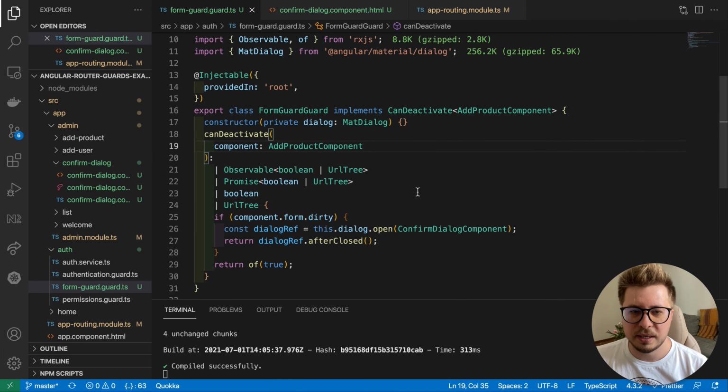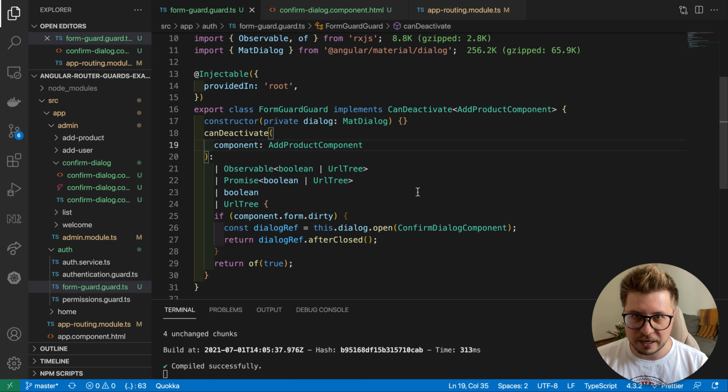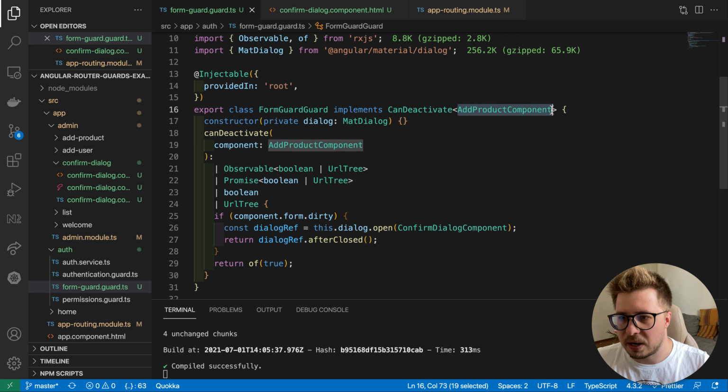Now the last thing, let's do some refactoring and make it a bit more flexible, and I am talking about this part.